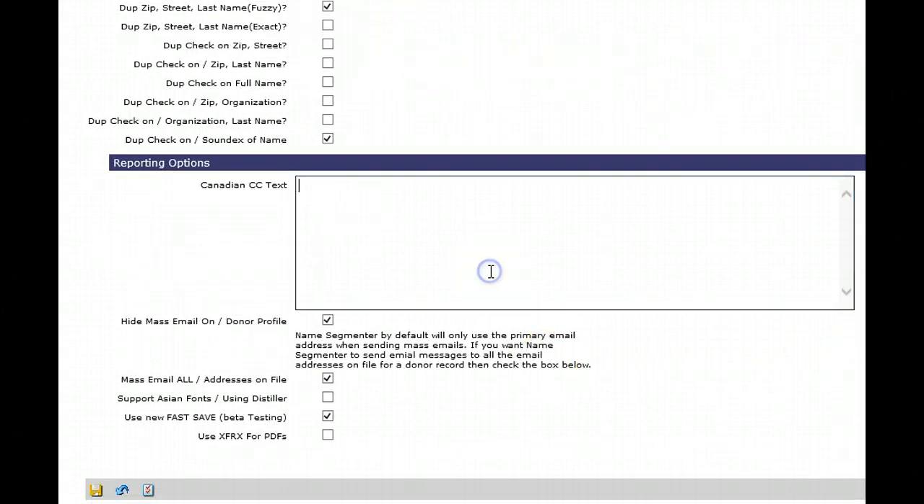The Canadian credit card text field. In this reporting options section, we have the Canadian credit card text field. This is a field used by Canadian organizations using Denari's credit card features. That will be explained in more detail when we set up your Canadian credit card module if you are a Canadian organization.